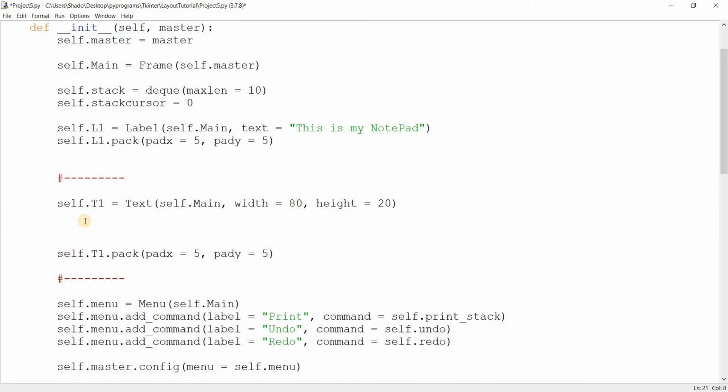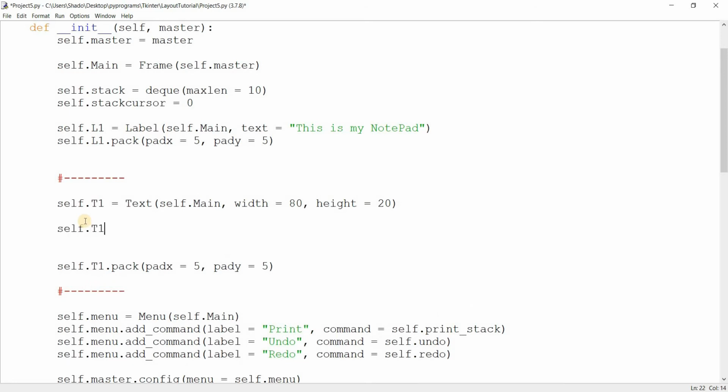You make a tag like this: self.t1, which is our text widget, and then you do .tag_configure. The first parameter is going to be the name of the tag. Let's say I'm just going to call it red. This is just the name, by the way. And then the second parameter is going to be foreground, the foreground color. So I'm going to do red. The reason I'm calling it red is because it's going to turn the text red. I'm just being literal over here.